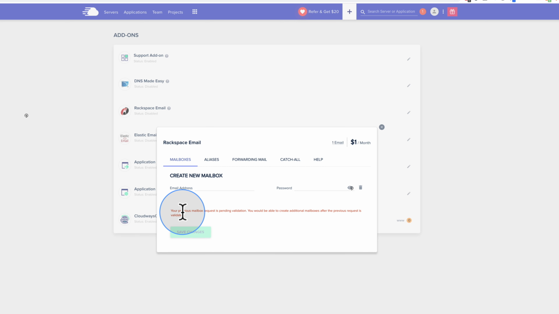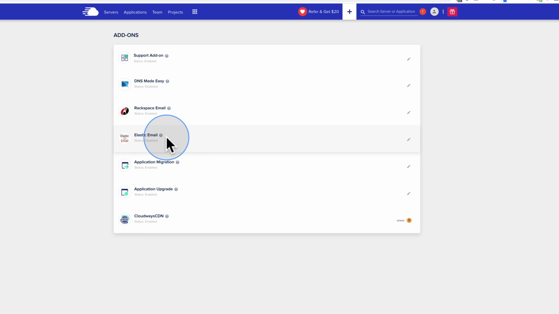So we have to wait until that mailbox request has been validated just to make sure that we are actually the account that can be making that request and that the integration between Cloudways and Rackspace can proceed after it's been validated that it's the appropriate account trying to connect to the Rackspace account. Once that's happened, then we can go through the rest of the steps to add aliases, forwarding emails, and catch all emails.